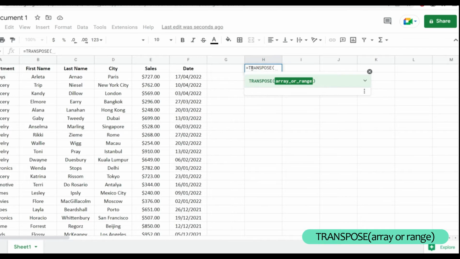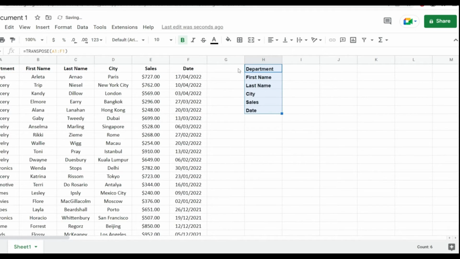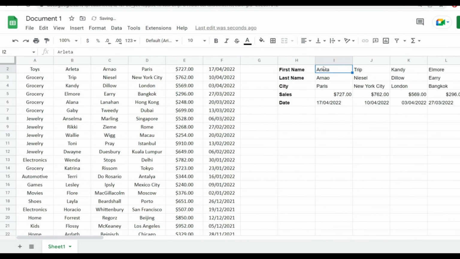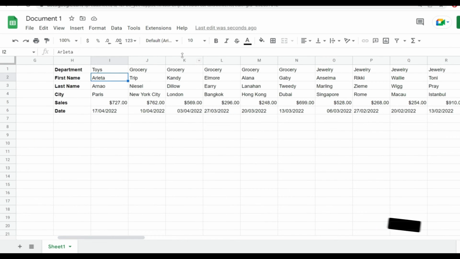It just takes an array or a range, and I'm going to serve it initially the range of cells that hold my header. I'm going to hit enter and notice how these have been added in here. I'm going to make them bold, and for the data I'm just going to do the same, write transpose, go back and select all the rows that I have, hit enter, and notice how my whole data has been transformed from this format to this format in here.